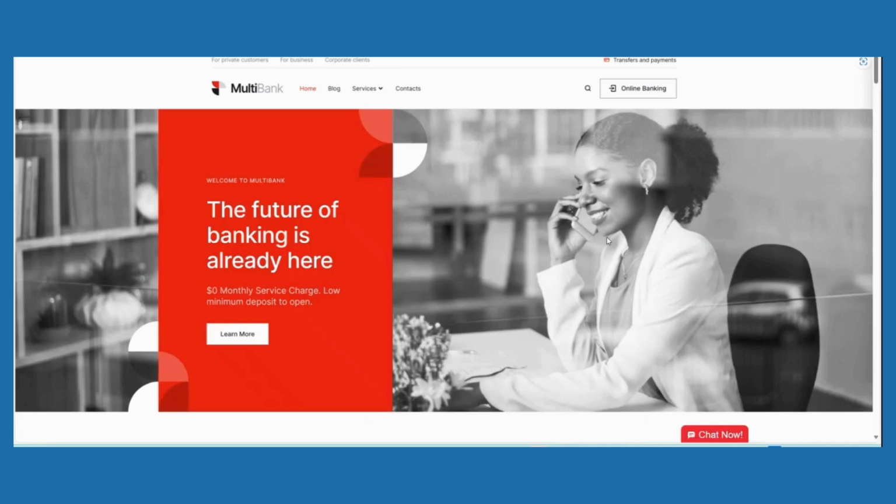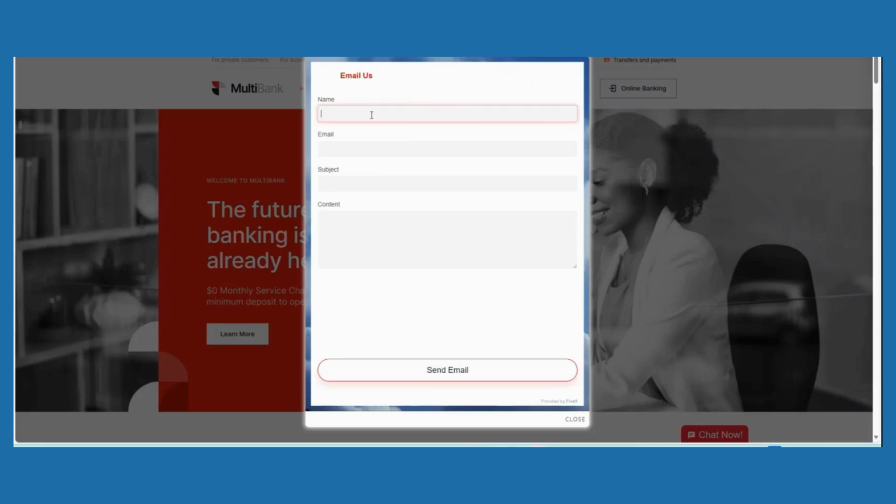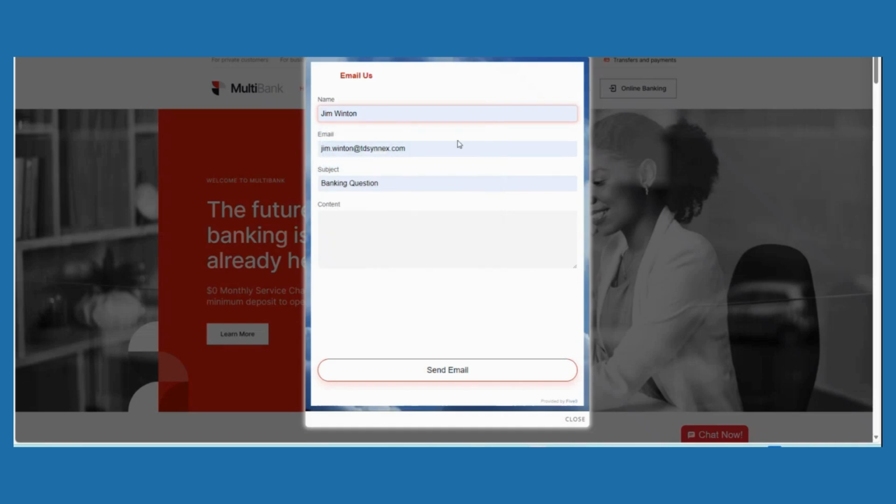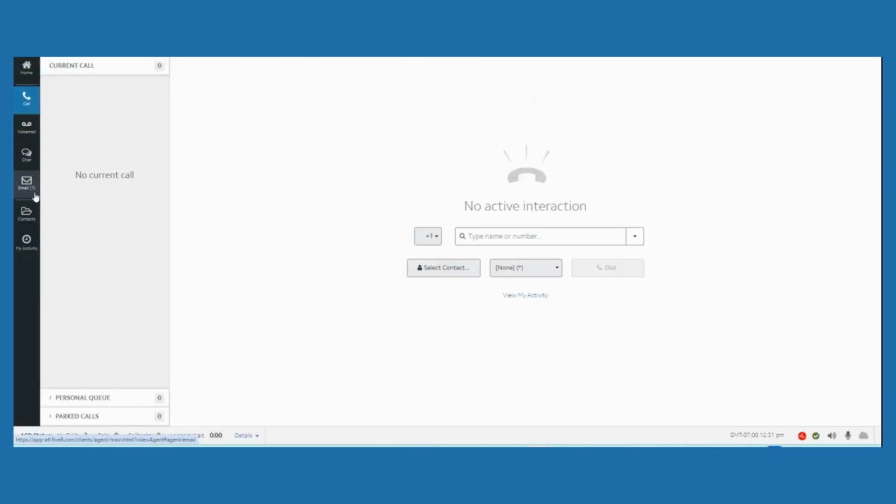So if we take a look next at the email us function, again, we'll be presented with a form, or the end user would be presented with a form to fill out some information. And so we'll go ahead and fill out our name, email address, and the subject. And we'll just say information needed. And when we send this email, you'll see one message pop up in queue here for the email.